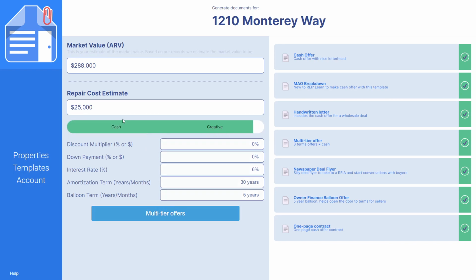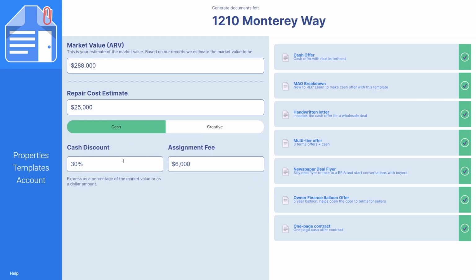So just a side note on the math. There's a few different ways that people run MAO, but what some people tend to get messed up on is the order of operations. So just to be completely clear about the way we do it and the way you probably should do it, you take the market value, okay, the ARV, and you multiply that number by your cash discount. Okay. Some people take the repairs first. You don't do that. You take the full market value and then you subtract your cash discount and then you subtract the repairs.